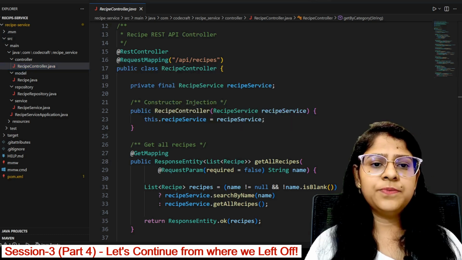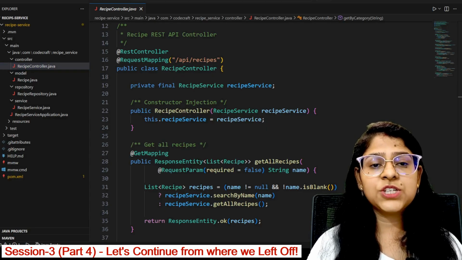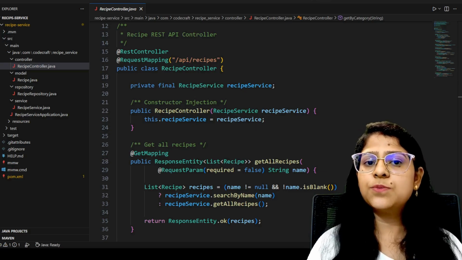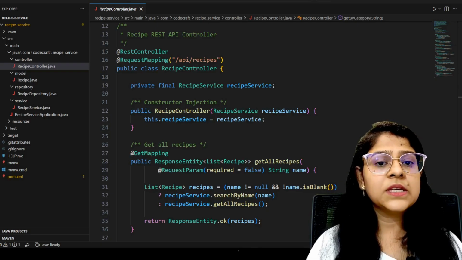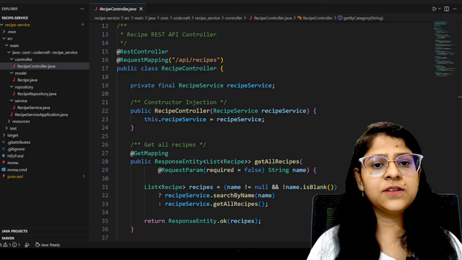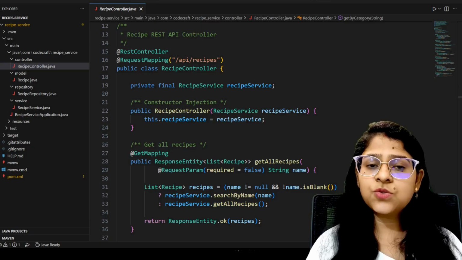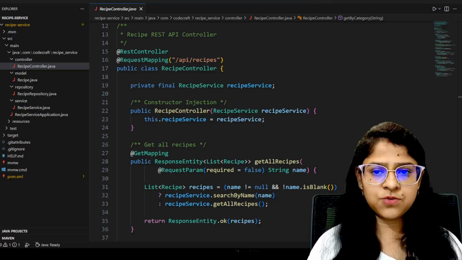Okay. So here, @RestController is nothing but the combination of @Controller and @ResponseBody. And @RequestMapping sets our base URL, so every endpoint in the class starts with this base URL. Okay.